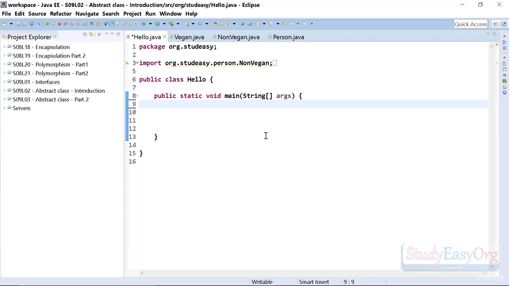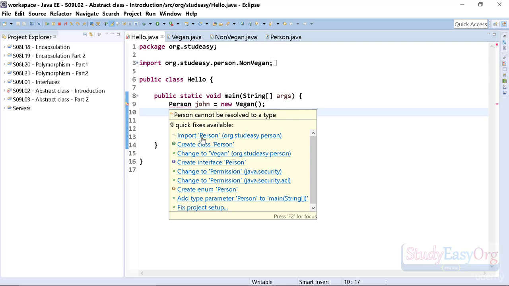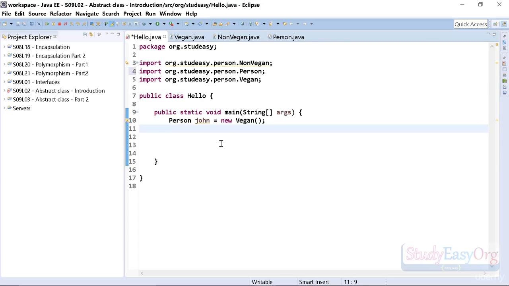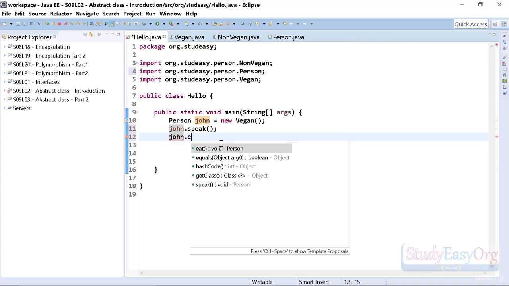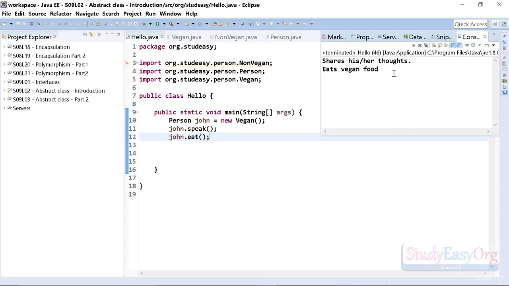Alright, so let me show you. In our main method we will type in Person. The name of the person could be John equals new Vegan. Alright, and now we will give some information on John. Let me also add the required package. Alright, so I will now type in john dot. First of all, let us call the speak method, and then we can also type in john dot eat, and that's it. Let me show you the output, and here is the output.